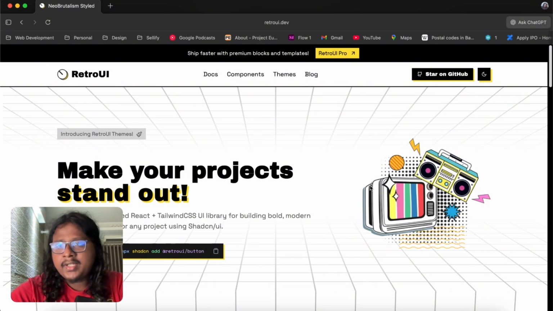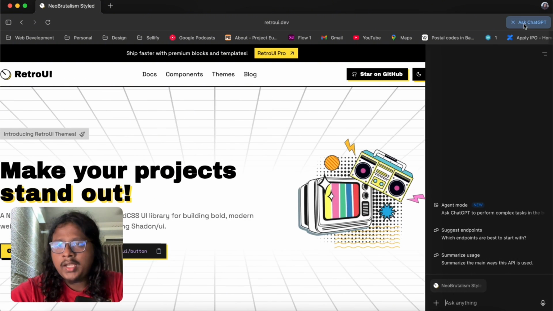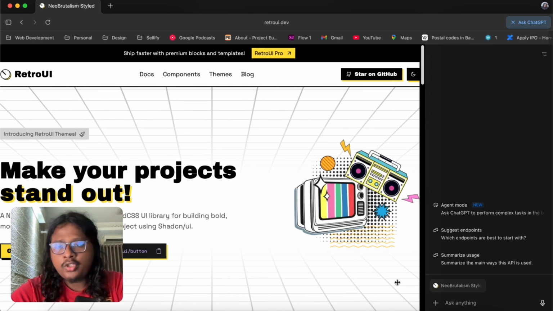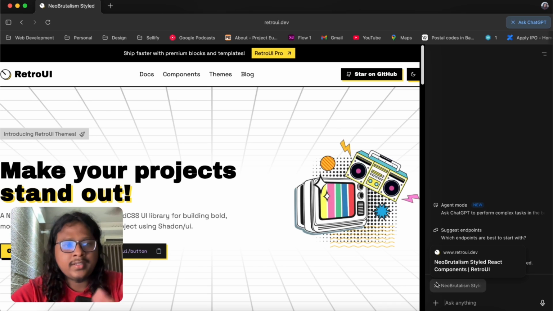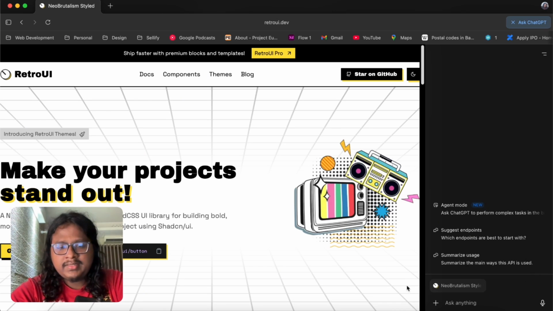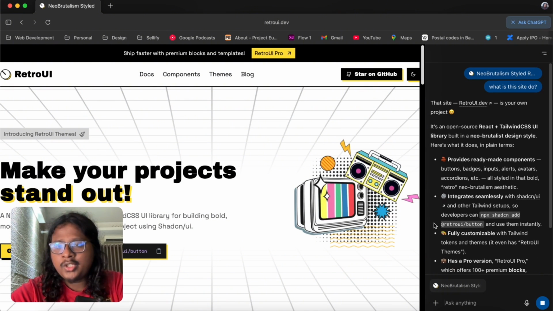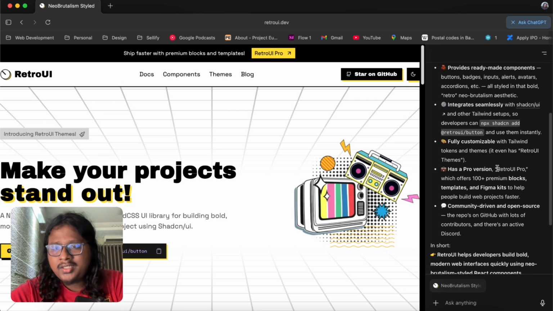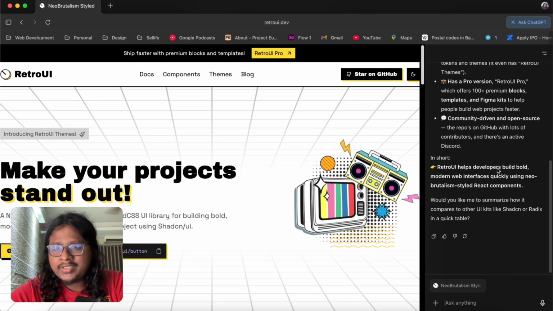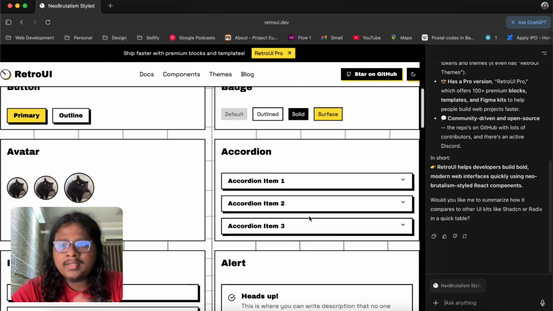Now once you're in a website, you can use this interesting feature called Ask ChatGPT, where by default it will select your current website and you can ask it any questions. Let's ask it something like, what does this site do? And it can give you a summary of what this project does. So it's an open source React plus Tailwind CSS website that's built on new brutalism design system, and you can see it gave us a few features that this project offers. Now that's pretty basic, right?